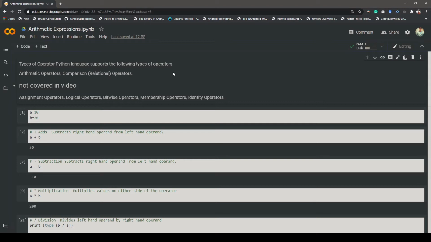If you generally talk about Python, there are multiple kinds of operations that you can perform on variables that are listed here. That includes arithmetic, comparison, assignment, logical, bitwise, membership, and identity operators. So, the most common ones are these two.